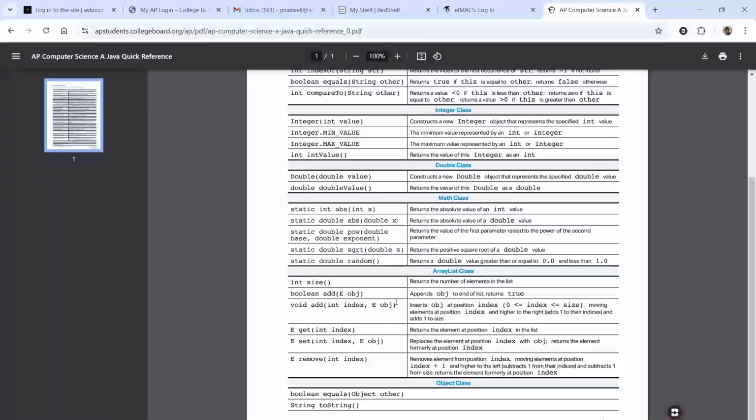In order to add an object at the end, you would use a method called add. In order to add at a particular index, you would provide the index and the object, and it would add at that particular index and shift the element at that index and all the remaining elements toward the end of the list. So it doesn't overwrite the value at that index, it just shifts all the remaining ones toward the end of the ArrayList.